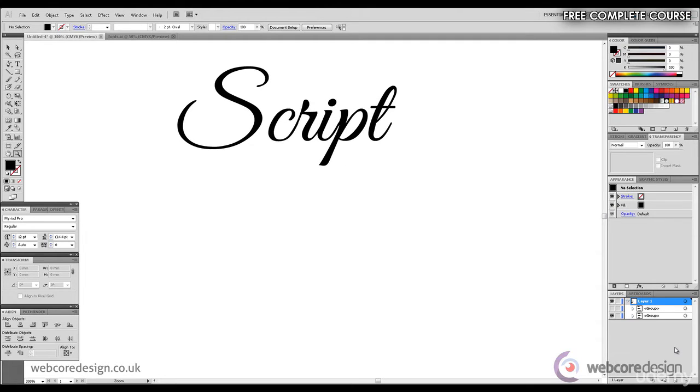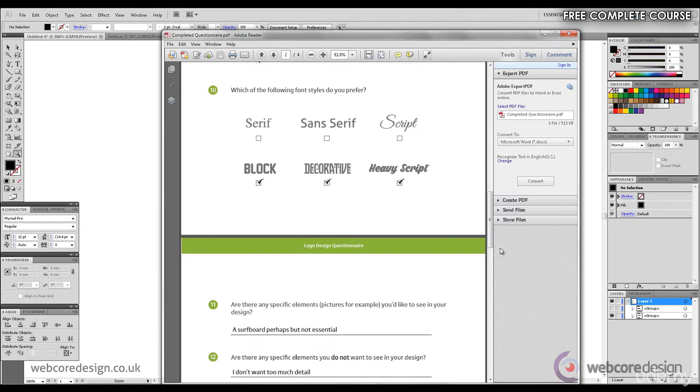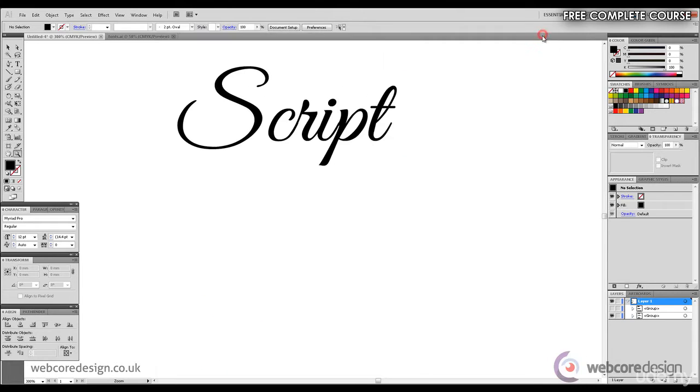Now, whilst that covers the primary three, there are derivatives of these fonts which I find myself using in logo design occasionally, so I've featured these in the questionnaire. As you can see, the additional fonts are block, decorative and heavy script. A heavy script is basically just a bolder version of a script font, and this is quite popular with clients, and so I've featured it in the questionnaire.